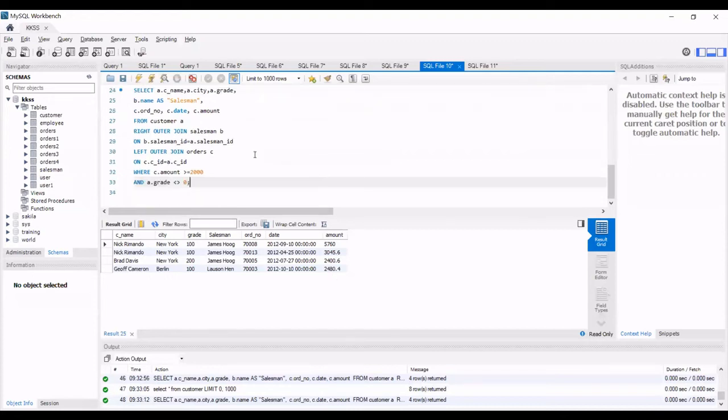So any doubt with this left and right join combination? No. Okay.